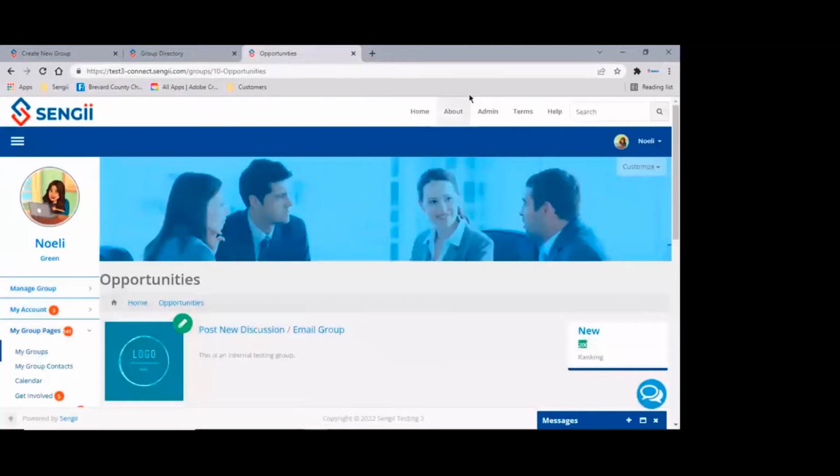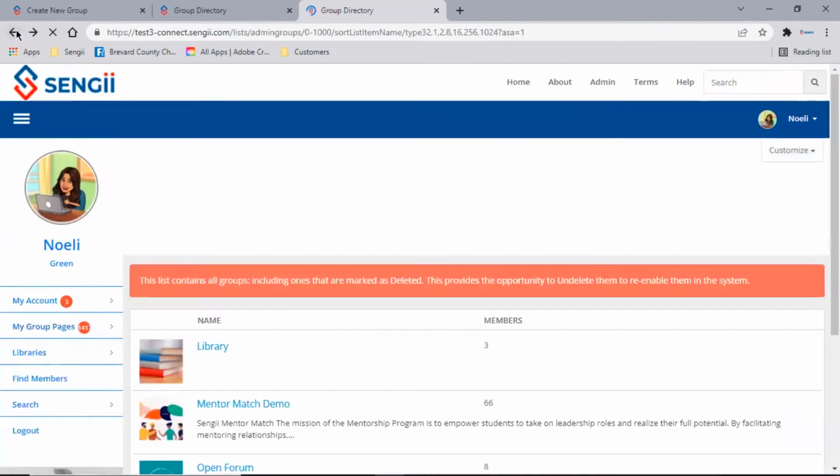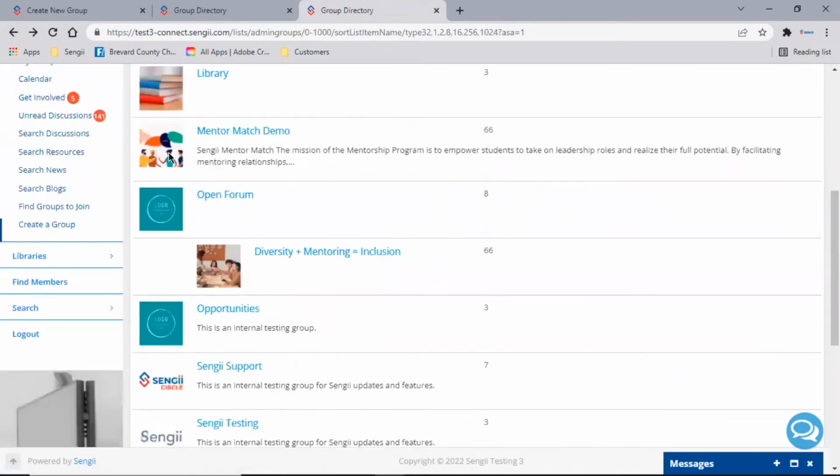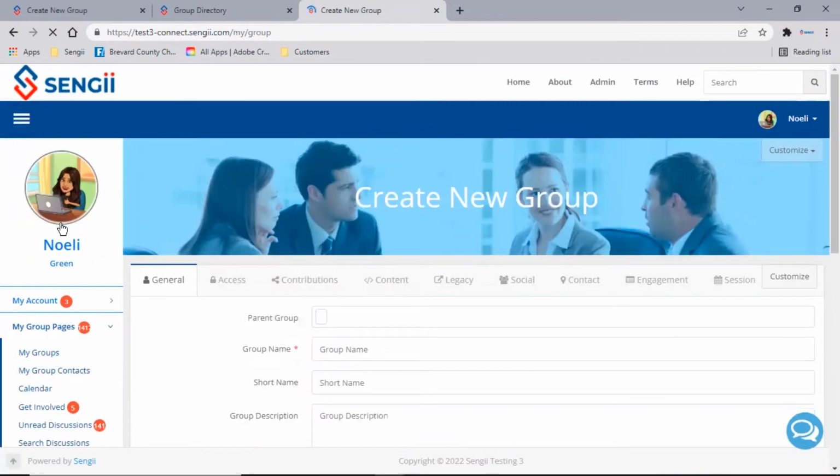We are going to try to quickly create a group and go through each of these settings, so you can take a look. So we'll create this group here in this community, and we'll start with the general tab.